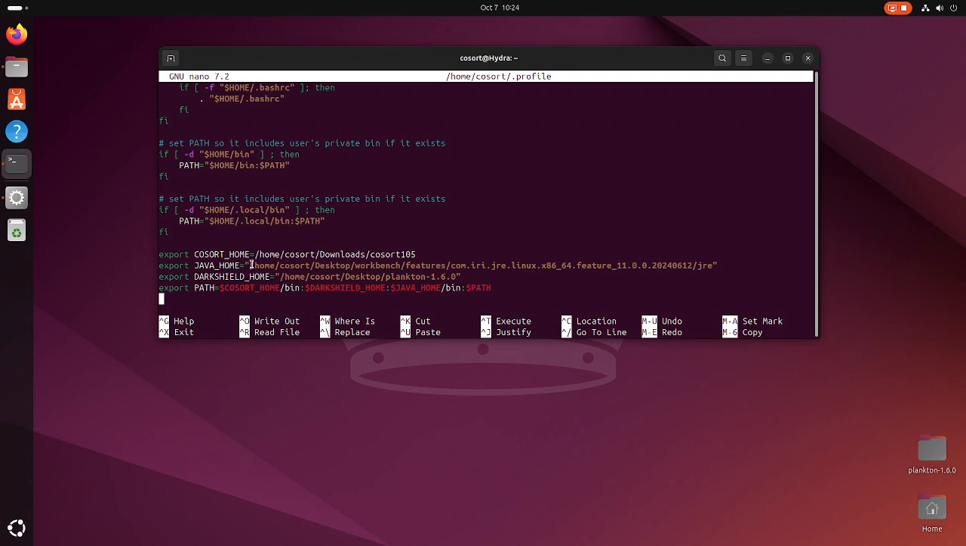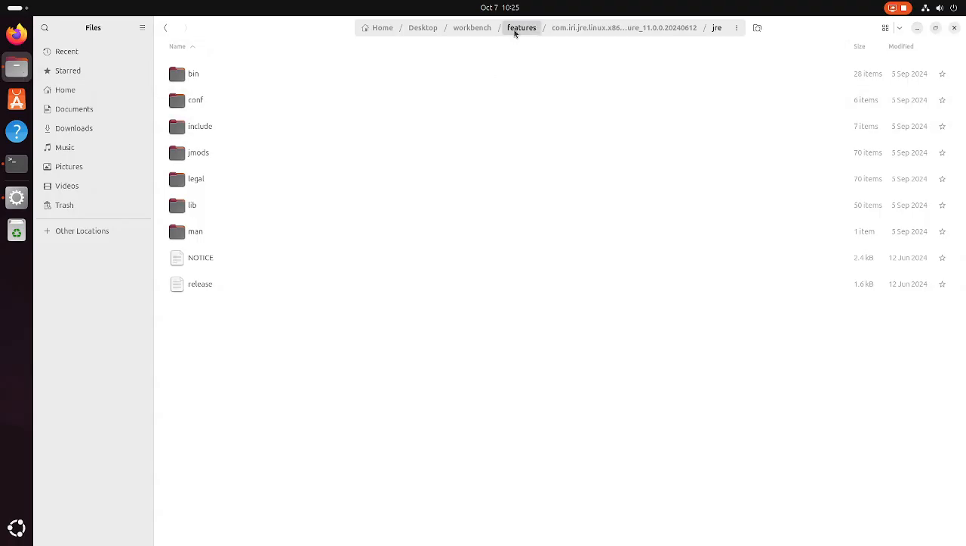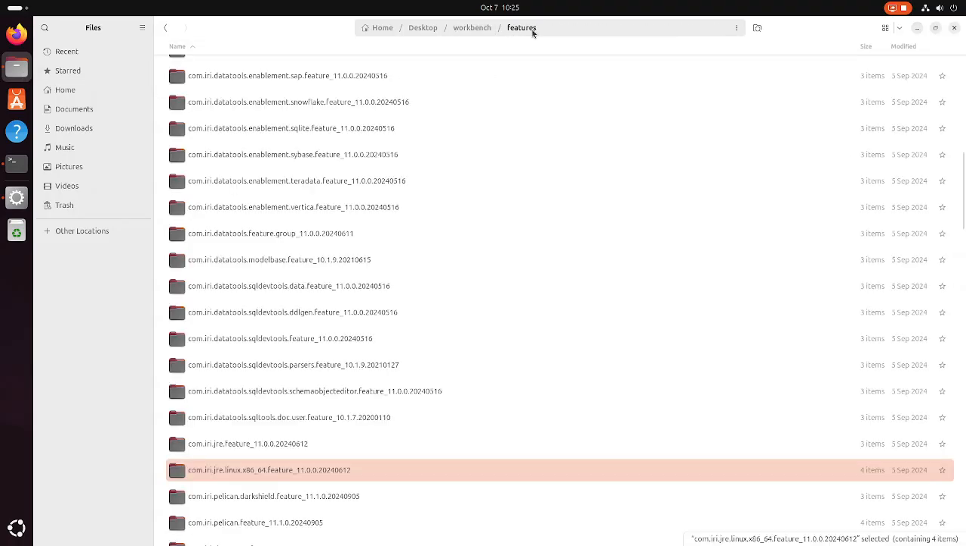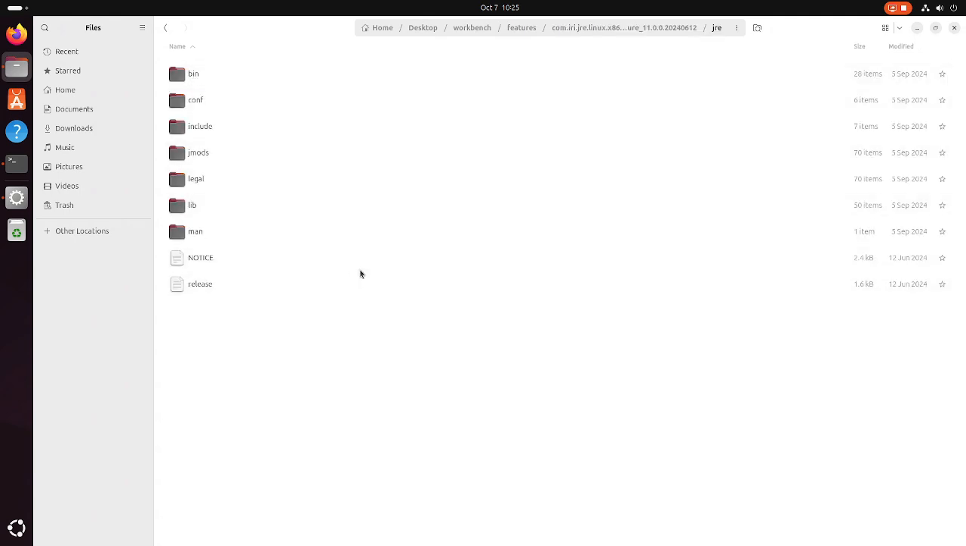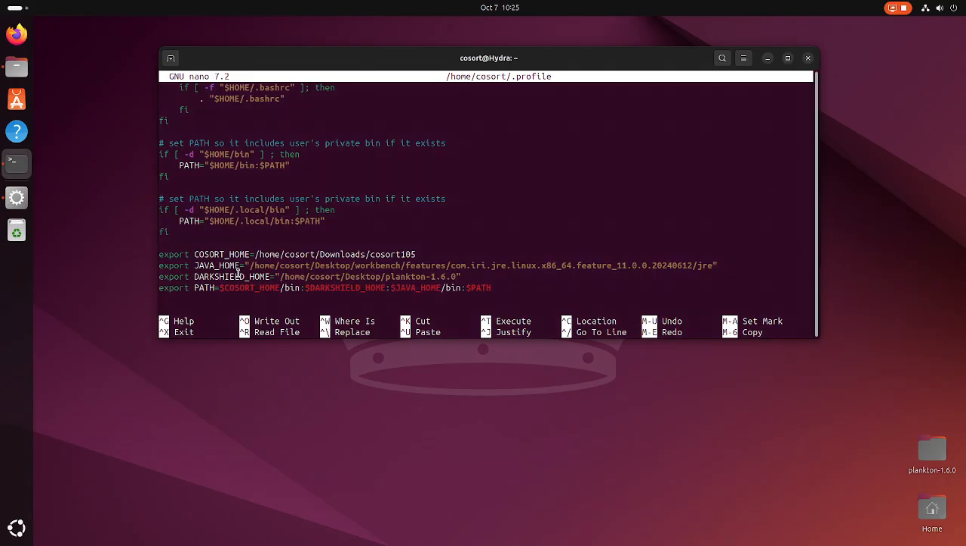So if you look at here, this is just basically specifying where our Workbench is. And then within Workbench, we have a folder called Features, and then there you will find a JRE for Linux. And then what you need to make sure is that it points inside of the JRE folder. So what that will look like is here's Workbench, here's Features. We scroll further down, you'll see the IRI JRE. And inside of here, you'll see that JRE folder with all the information that we need. So that's going to be your first environment variable, Java home.